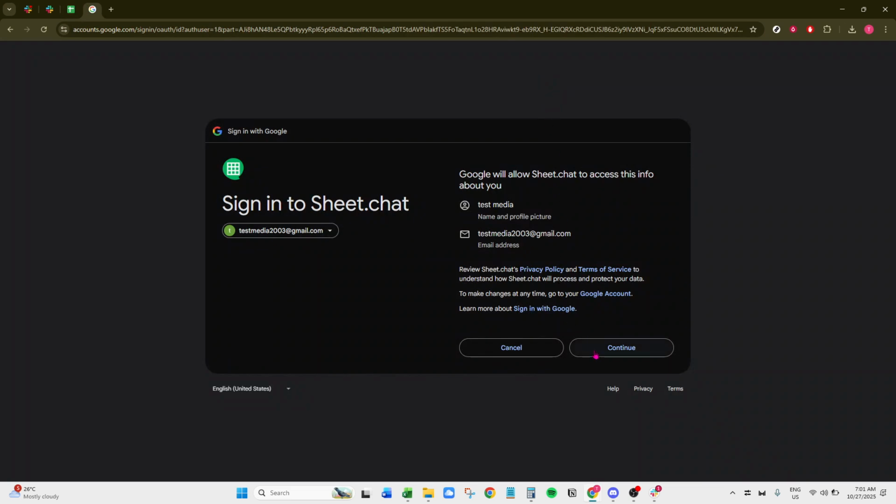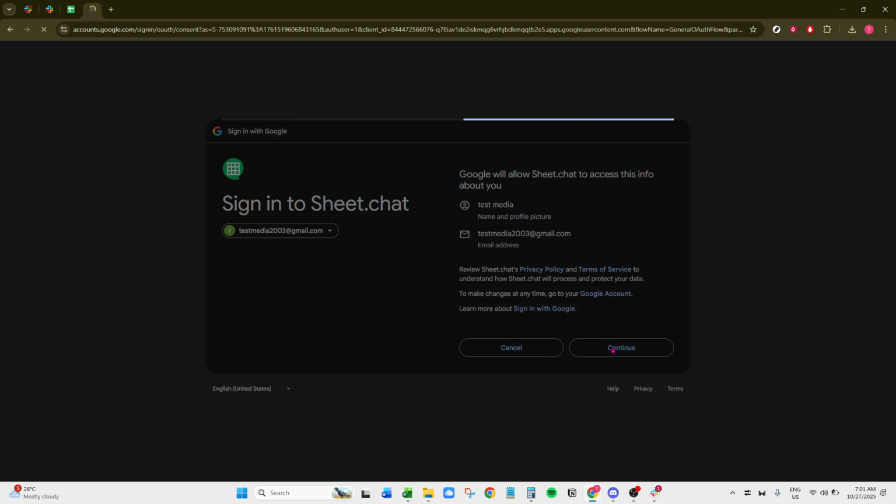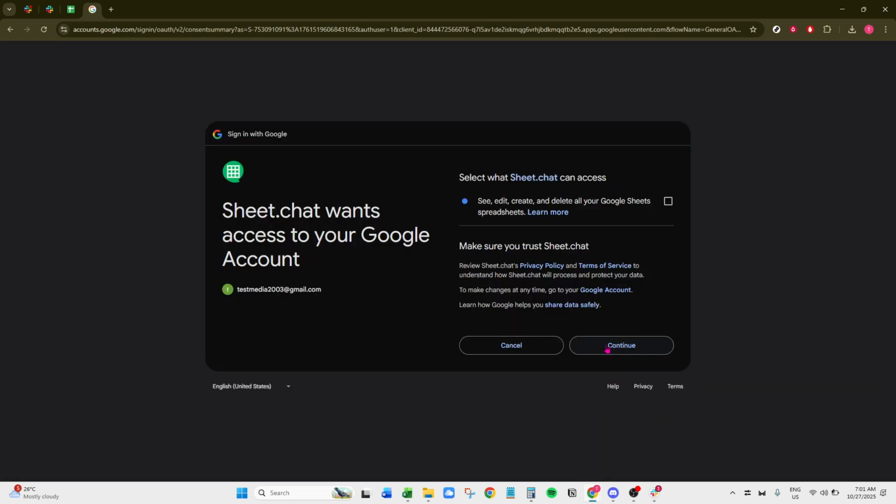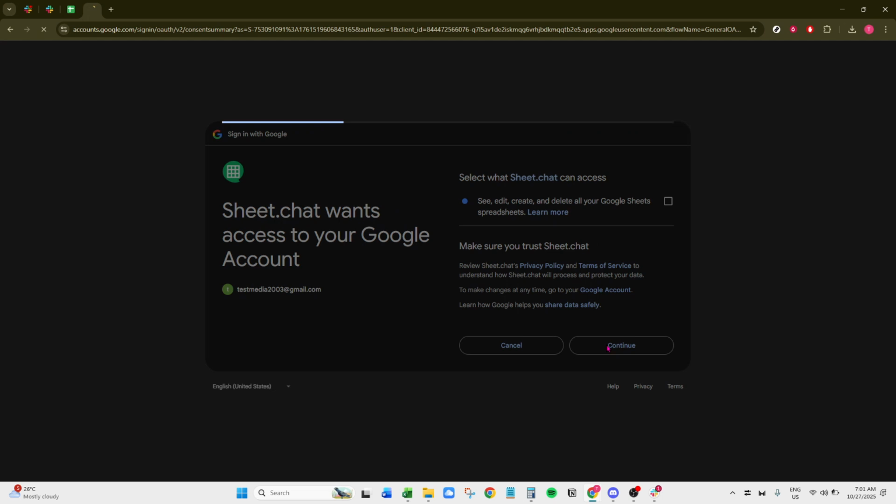And that's it. You've now successfully integrated Slack with Google Sheets. This setup will greatly enhance your ability to share data and updates quickly and easily, helping your team stay synchronized.